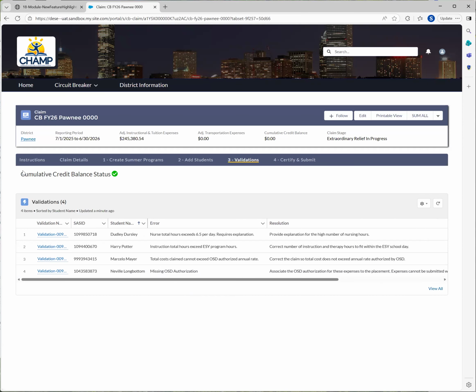And there's also a check up here to make sure that if you have received any cumulative credit and applied that to your claim, that the full balance of that cumulative credit has been applied to placements within your claim. So that's something also important. You'll make sure that you have a green check mark here, or you'll need to resolve that prior to submitting the claim.